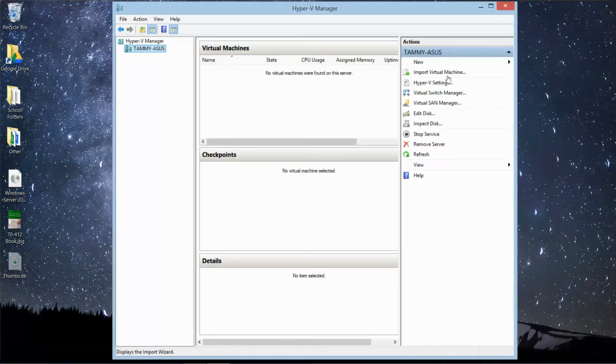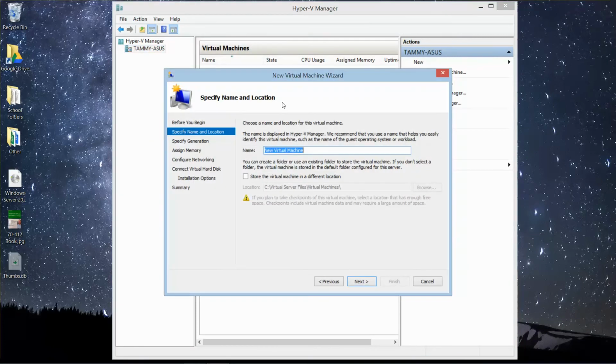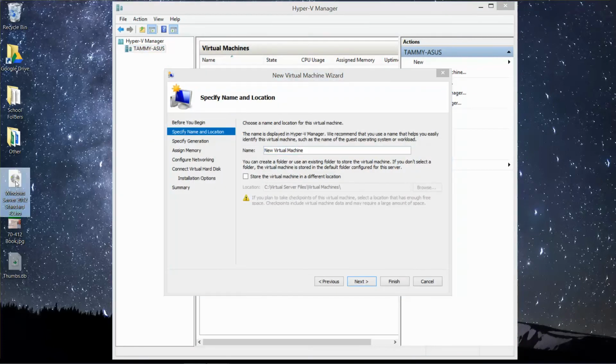Okay, so now we've set up the first switch and we've set up our folders. The next thing we're going to do is click on Actions, and we want to do a new virtual machine. Now before you do this, make sure you have a server ISO available, server 2012 ISO. This copy happens to be a standard.